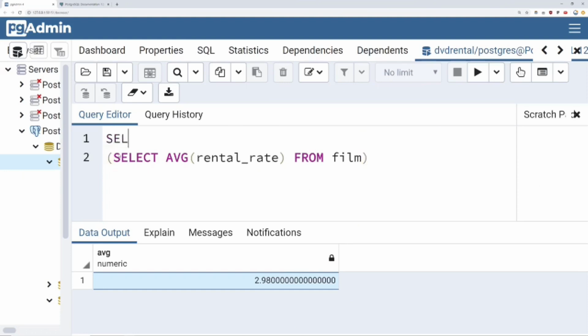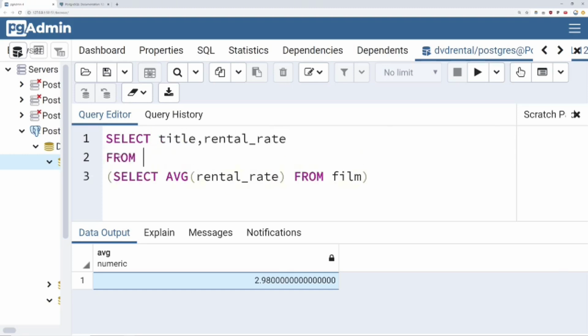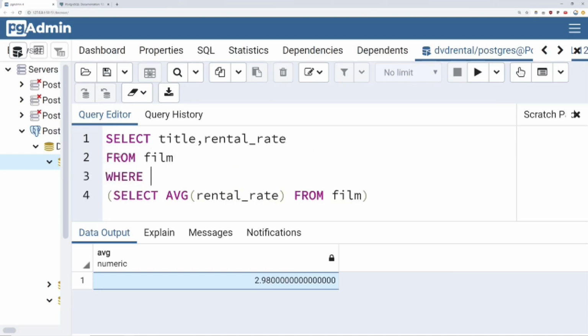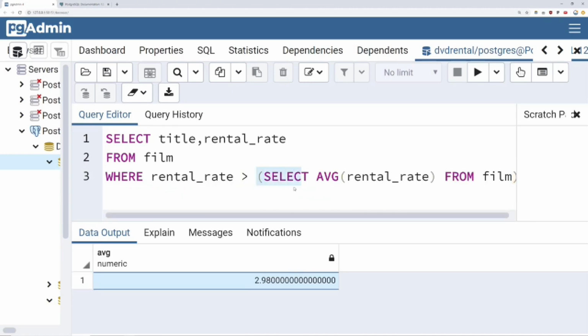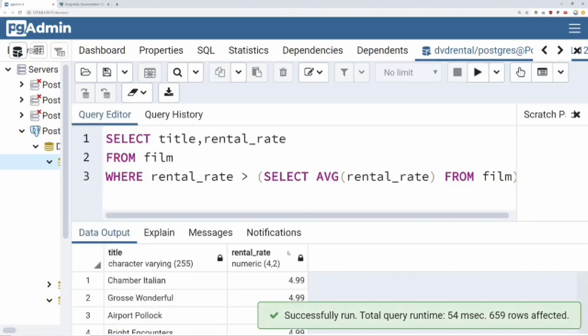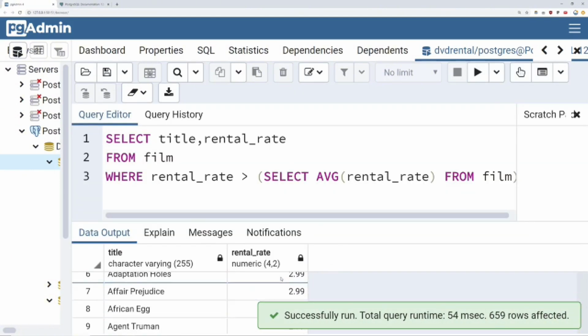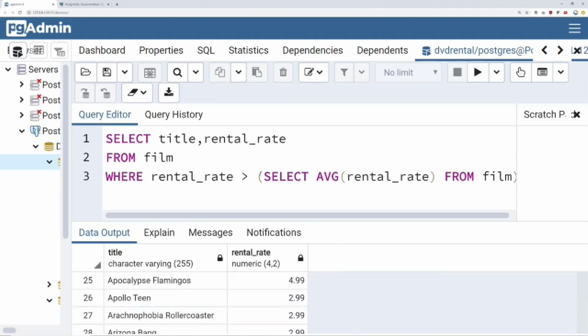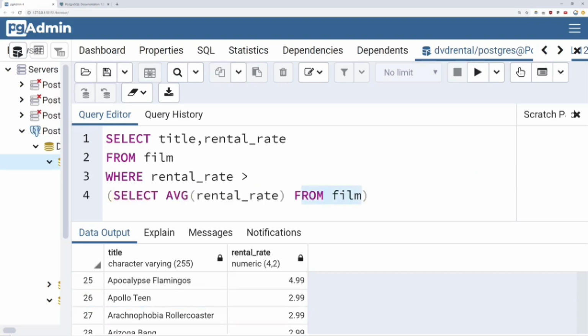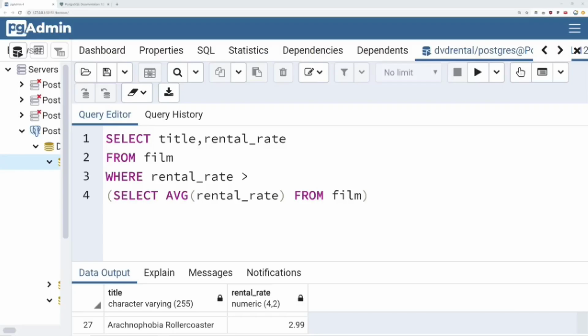And then what we're going to do is say select. Let's go ahead and select the title column and the rental rate column from the film table where rental rate is greater than the results of this subquery, which is $2.98, which means when I run this, I should see back all the rental rates here, $4.99, $2.99, etc. These are all greater than $2.98. Okay, so notice here that this subquery in parentheses will get executed first in order to calculate that average, and then it becomes part of this larger query.